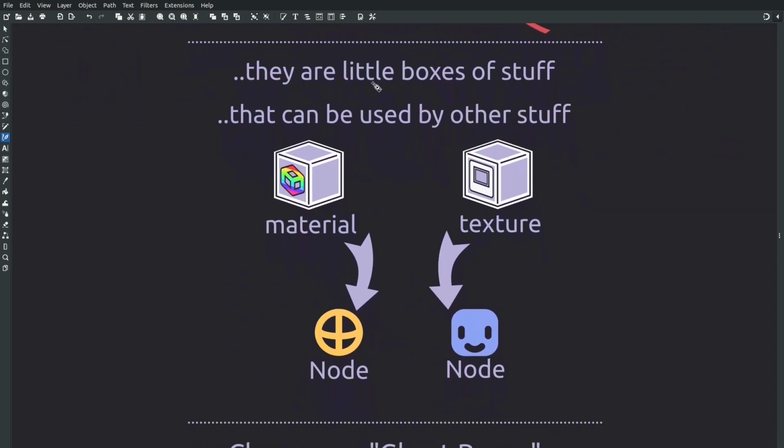I describe them as little boxes of stuff that can be used by other stuff. So here's your material. It's a little box of stuff. Here's a texture. It's a little box of stuff. And you put the material into a node, and you put the texture into a different node. This is a sprite 2D. This is some kind of mesh. That's all resources are. They're just little boxes of stuff.